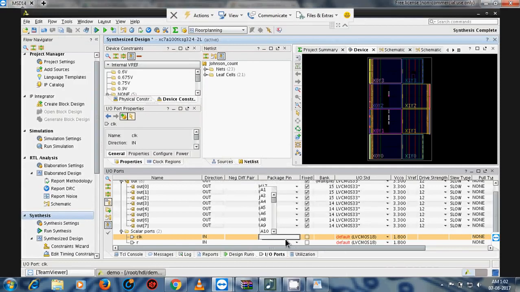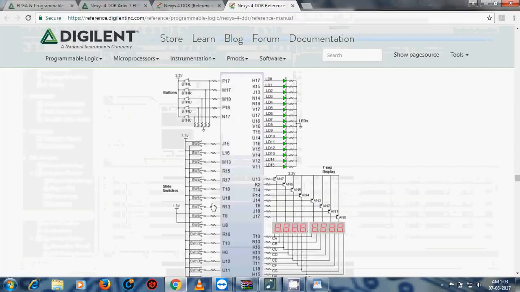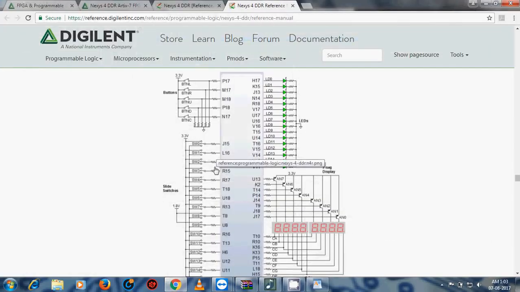The clock port pin is E3, and I provide input through a slide switch. So I am giving J15 as the pin number.